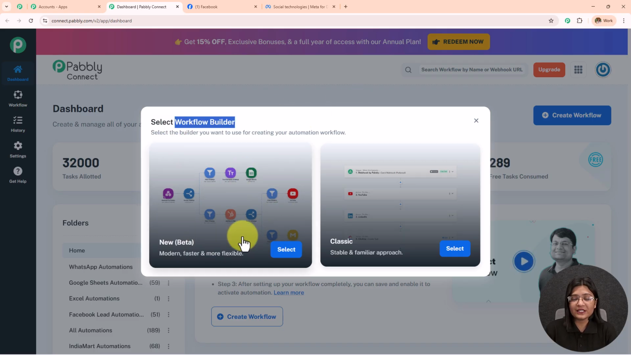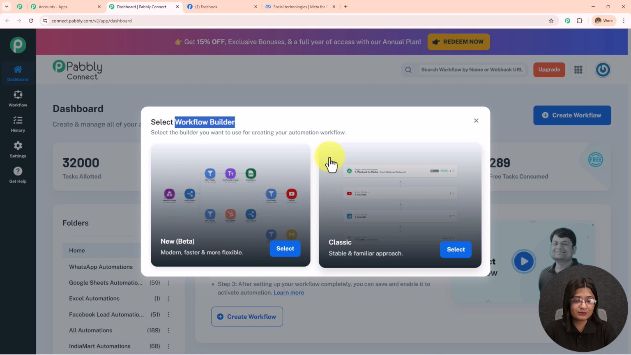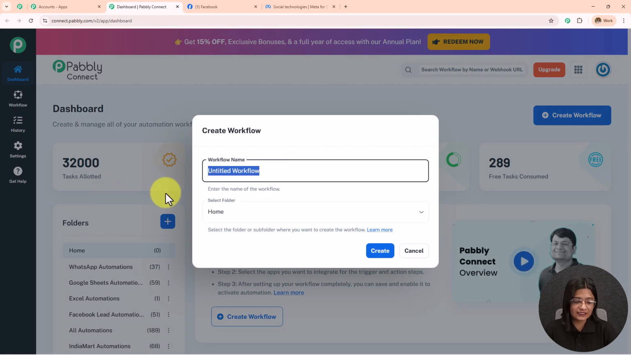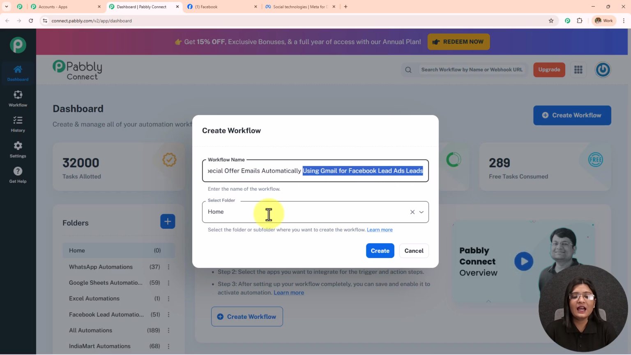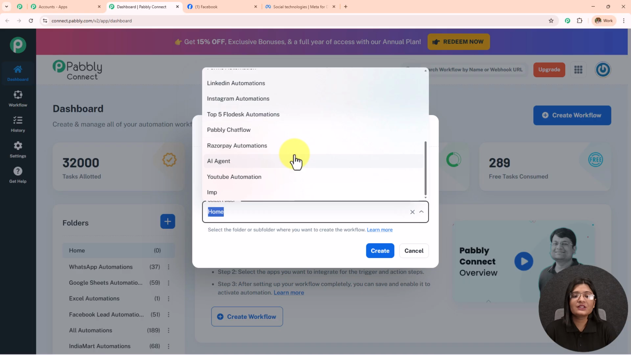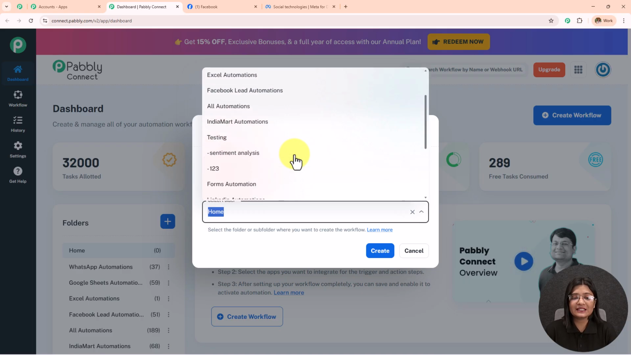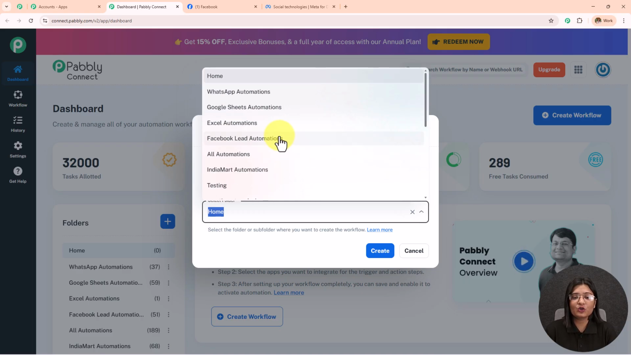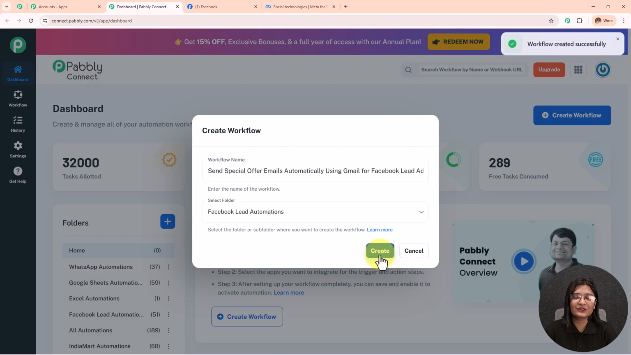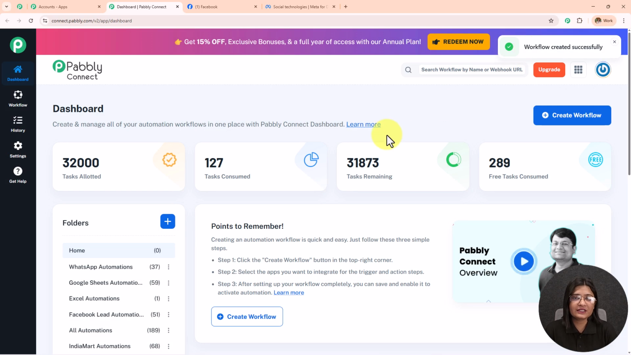We have this new beta, which is modern, faster and more flexible, and then we have this classic, which is the stable and familiar approach. I'm going to select the new beta, and then I'm going to name this workflow send special offer emails automatically using Gmail for Facebook lead ads leads. And now I need to select my folder. These are the folders which have been created, and I'm going to select Facebook lead automation, and then click on create. So here the workflow was created successfully.